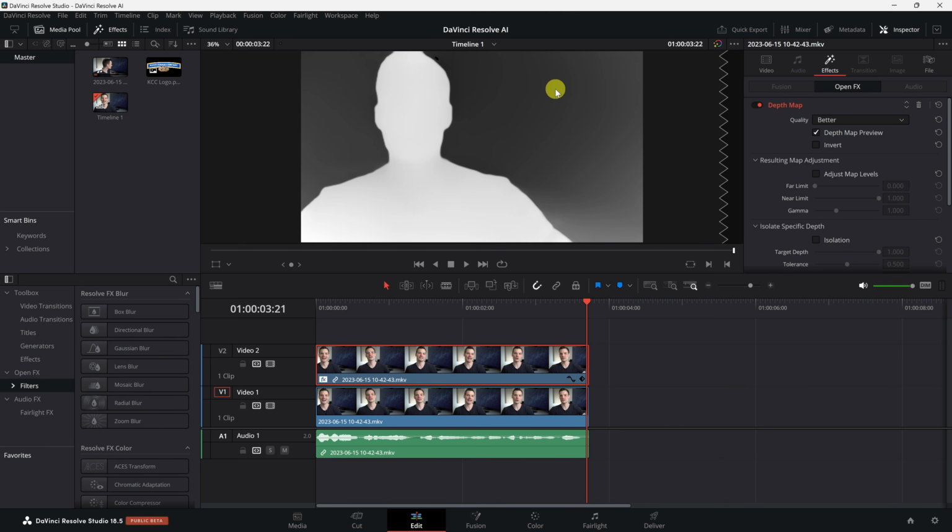Now you might be wondering, well, what is a depth map? Well, it represents the distance of an object from the camera. So here you see my outline. I'm sitting close to the camera, so I appear in white. And then the background behind me is farther back, so it appears in a darker shade.